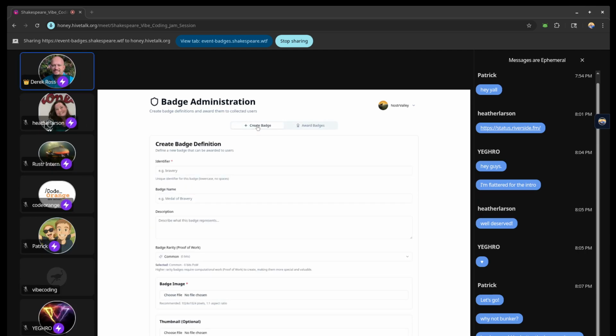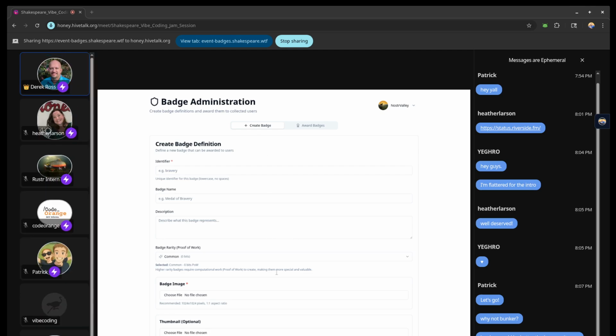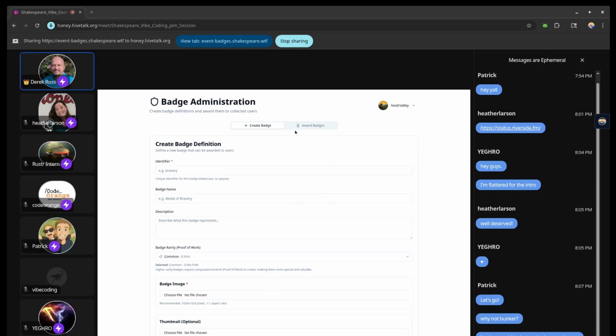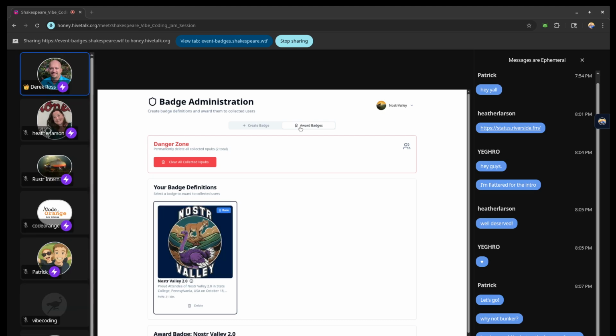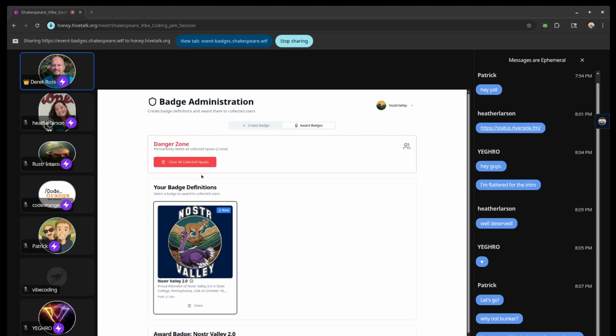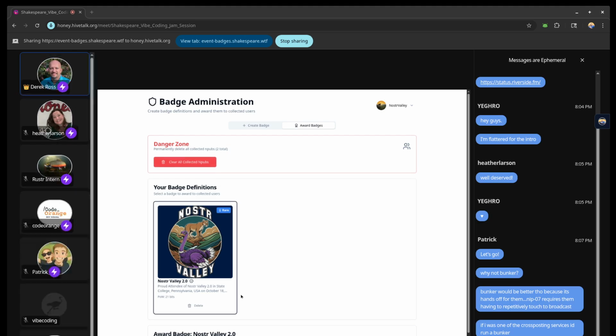So Pickle Dan, who attended Nostr Valley, actually used this to deploy badges to people. He was scanning people's QR codes, and he used this after I posted it to deploy. So you could use this at any event.